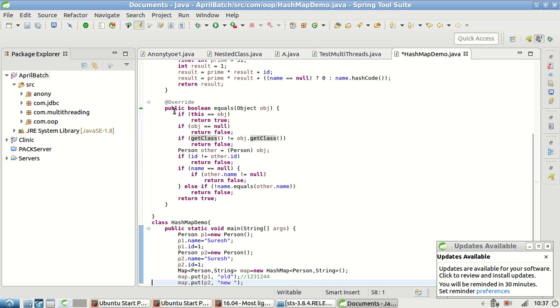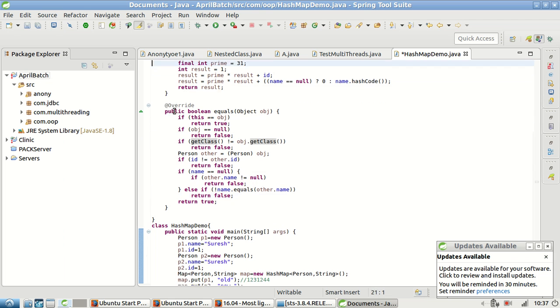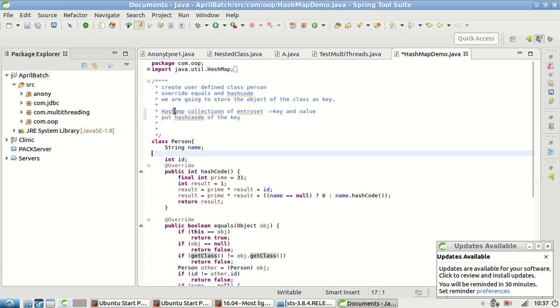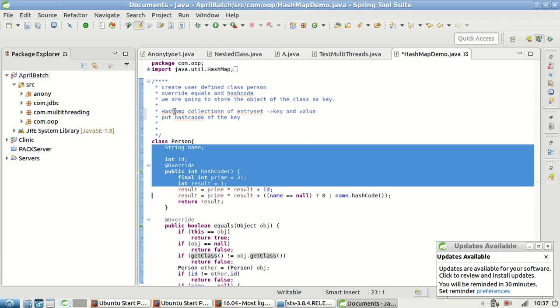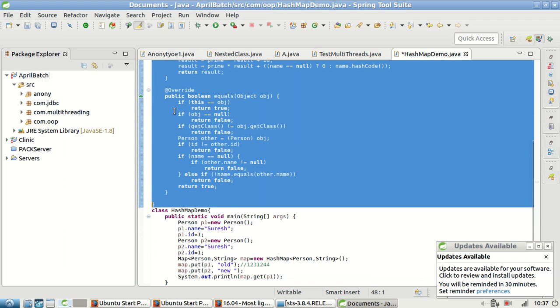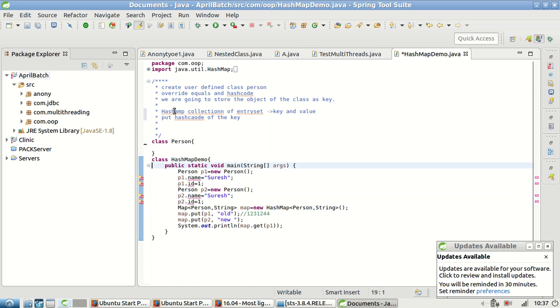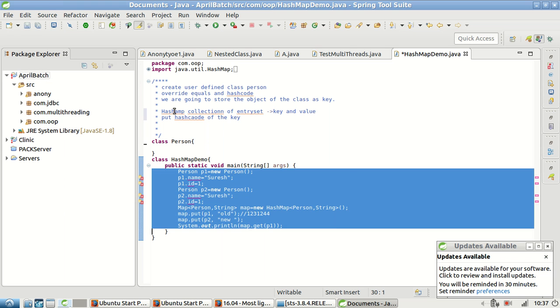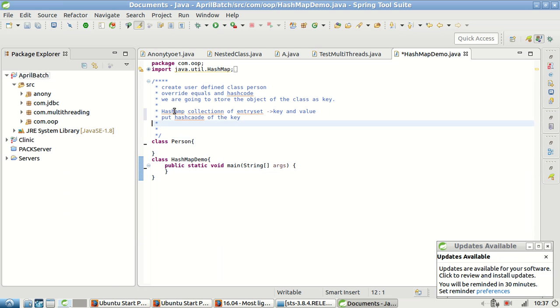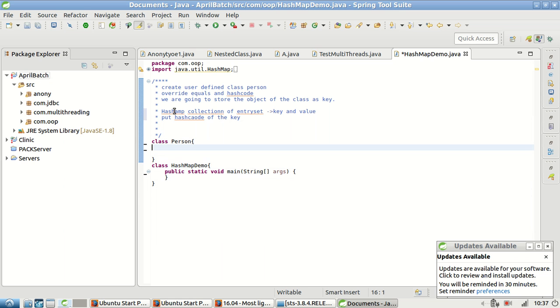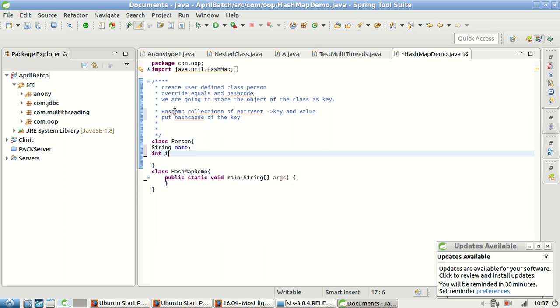So stay with me, we're going to implement this hash code and equals method. Eclipse IDE comes handy when you're implementing this, because it's going to give you most of the things handy. For example, string is name, integer is ID.